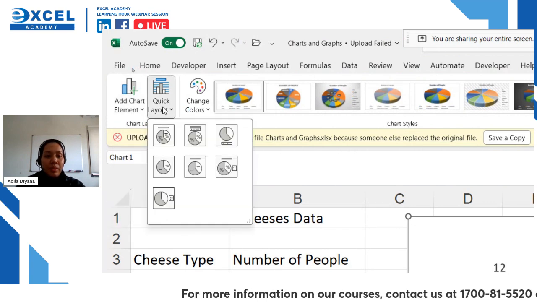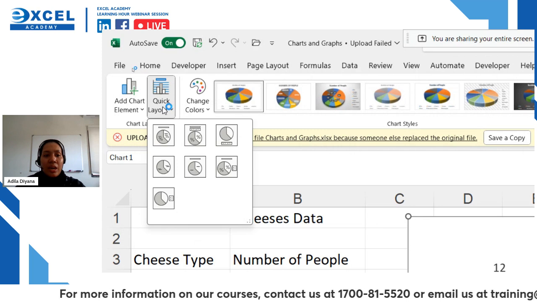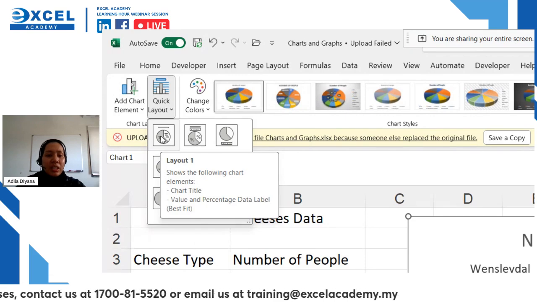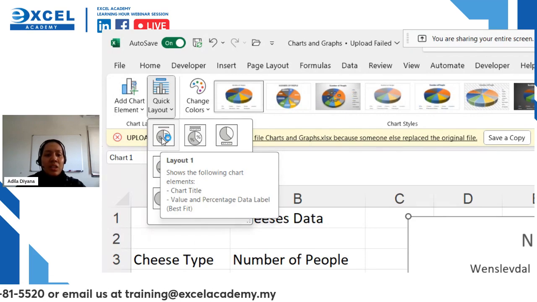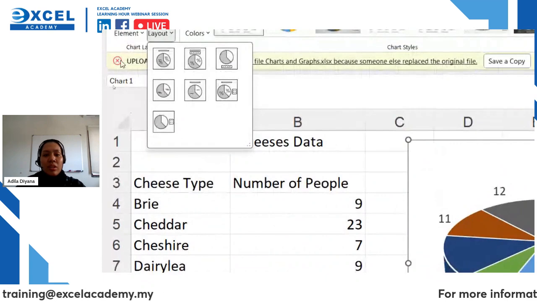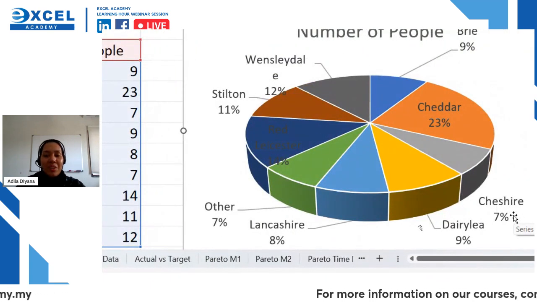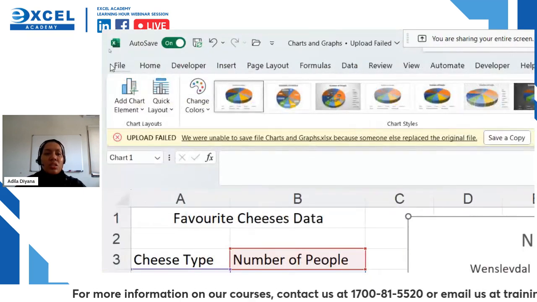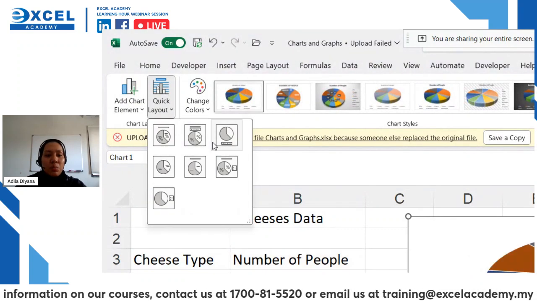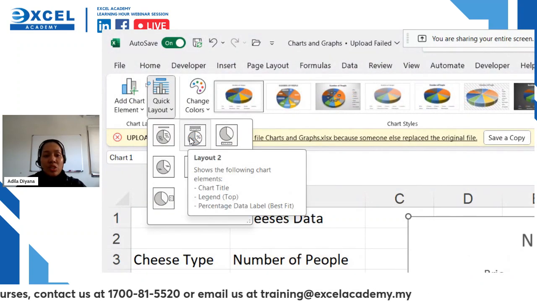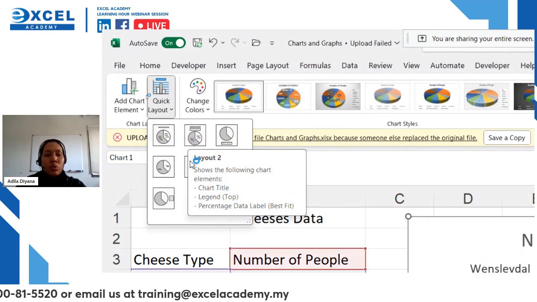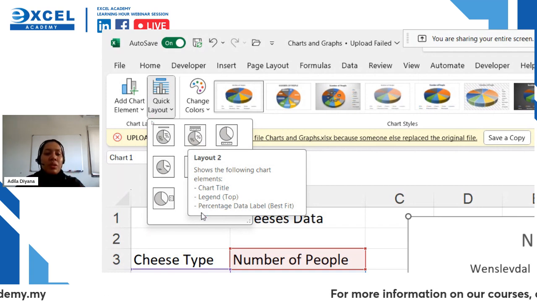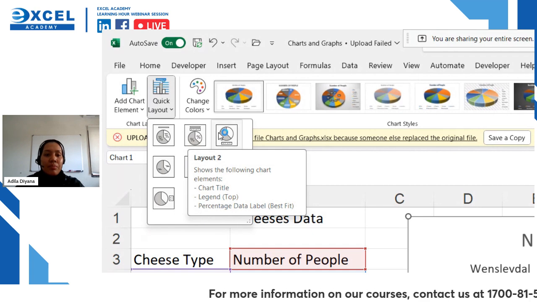Now, second one, you have some quick layouts that you can choose from. For example, here we would have chart title, value and percentage data label. If I choose this one, you see now it's in the form of percentage. So you don't have to calculate the percentage yourself. You can just choose the element from quick layout. You can point to any of them and read the description. For example, layout number 2, you would have your chart title, your legend at the top, and your data in the form of percentage data label.